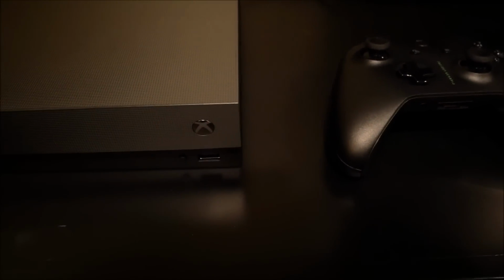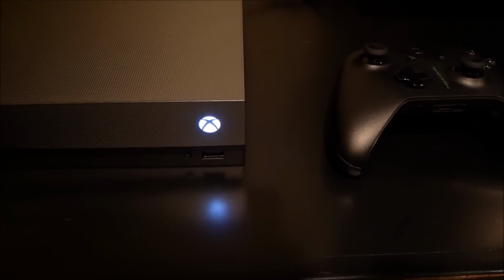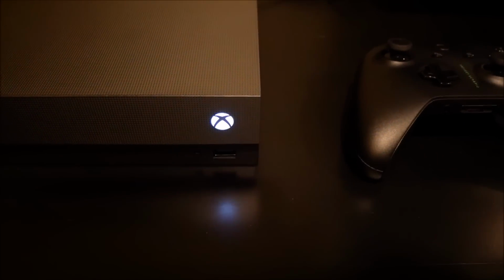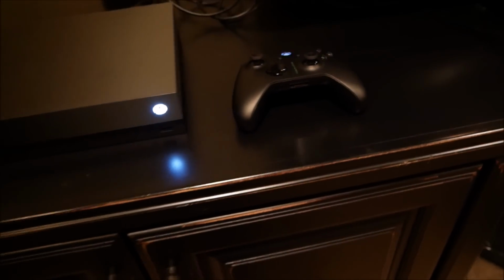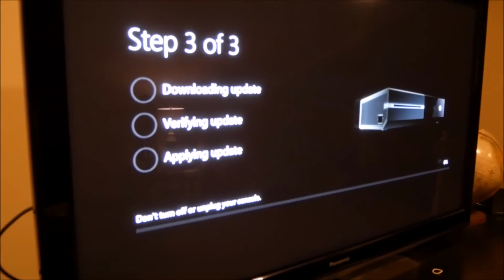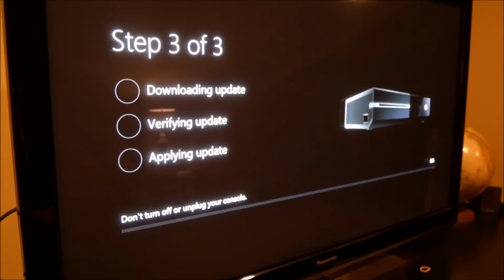Let's plug it back in, turn it back on, and see what happened. All right, that's a good first step. It turned back on. That's good. Let's turn our controller on, and hopefully the console will still turn on. Maybe. There it is.